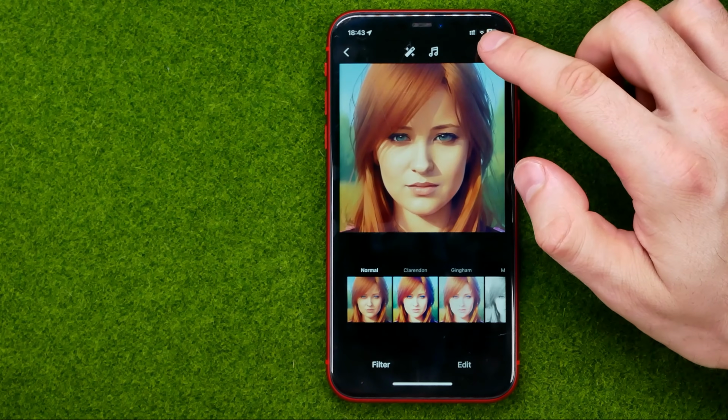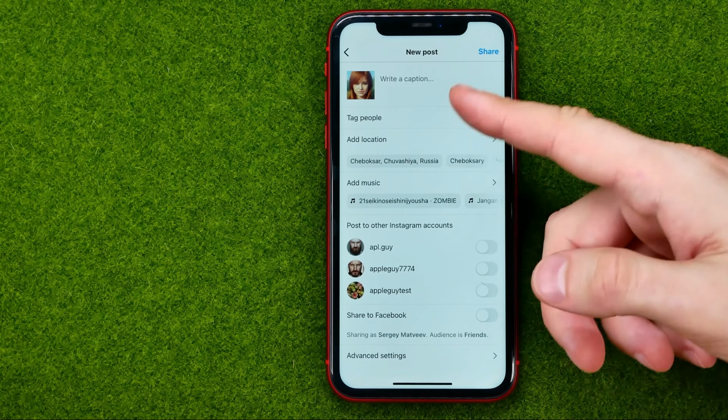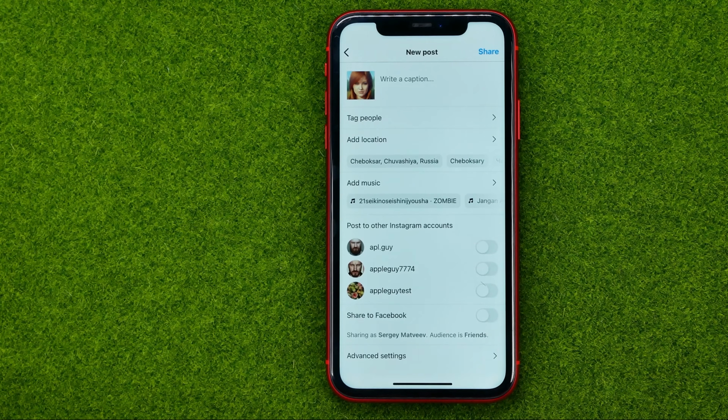I'll hit next, then next again, and on this step there are a lot of different options. However, there is no option to add a link to your Instagram post. However, we can use our caption to paste the link here.